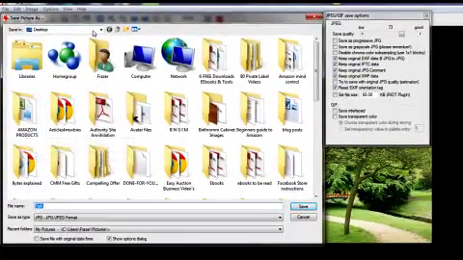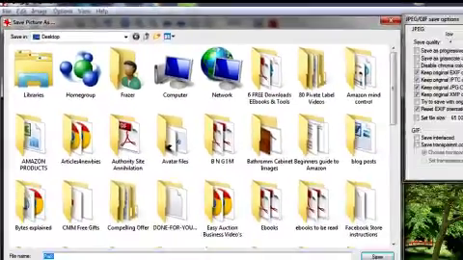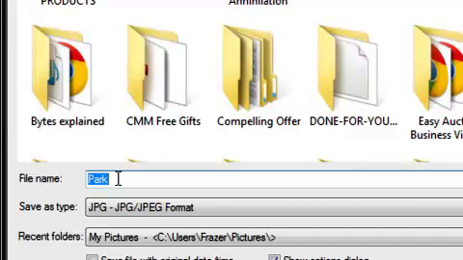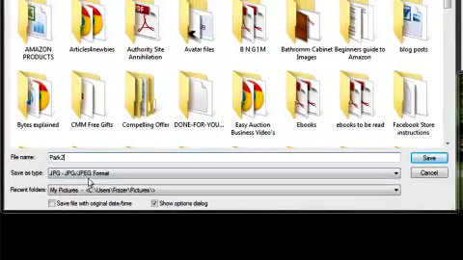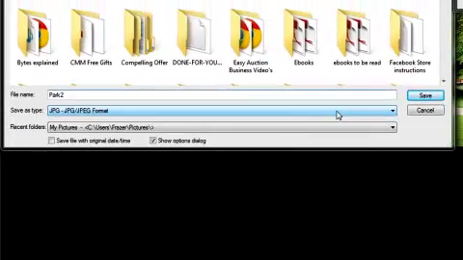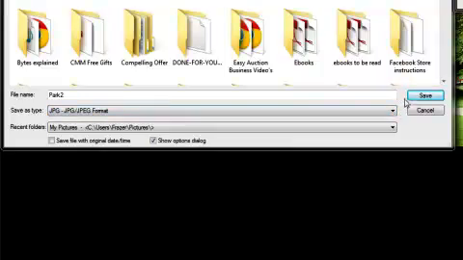Now we're going to save this file on our desktop. The original file was Park, so we have to give this new file another name. We'll call it Park 2, shall we? That's an easy name. Make sure that JPEG is selected from our down button here, and it is.